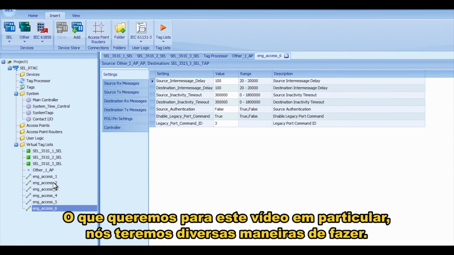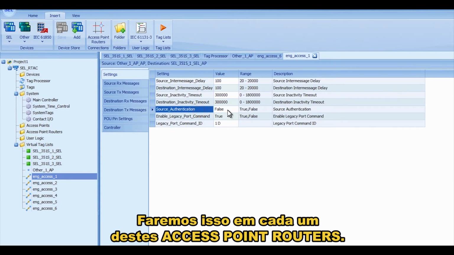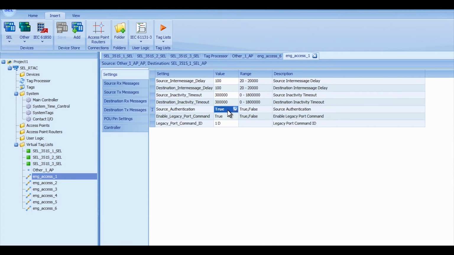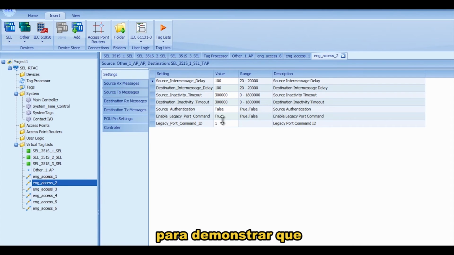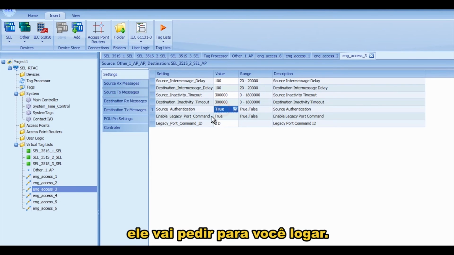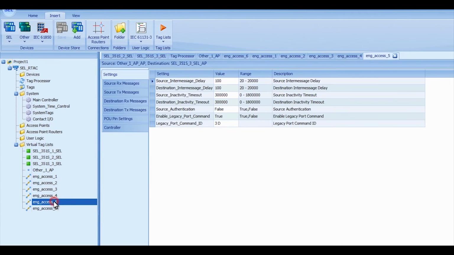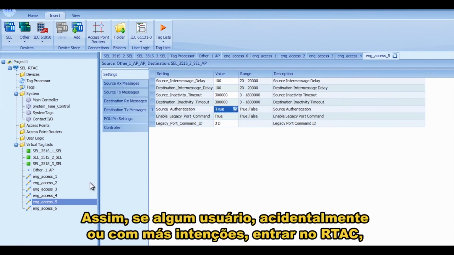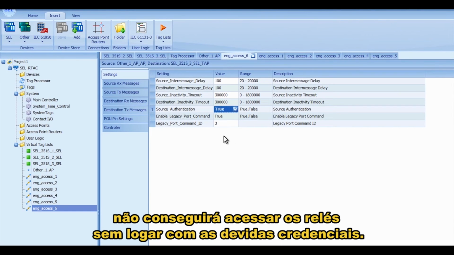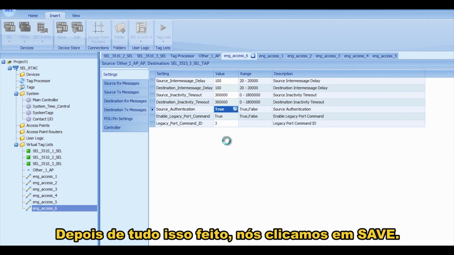So what we want to do for each one of these, for this particular video, there's several different ways you can do this. We want to change the source authentication to true in each one of these access point routers. The reason we're going to do that is to demonstrate that when you connect to the RTAC, it's going to ask you to log in. So we're demonstrating source authentication. Some user who accidentally gets to the RTAC or nefariously gets to the RTAC can't access the relays without logging in with the proper credentials. So we've got that all done. We're going to save it.